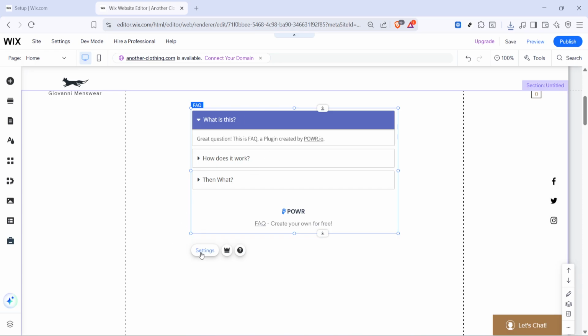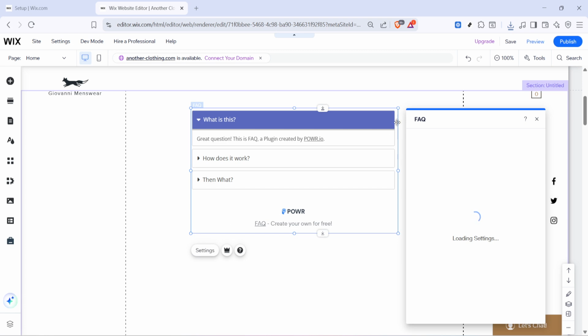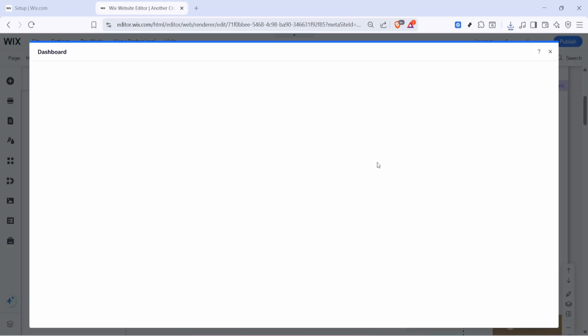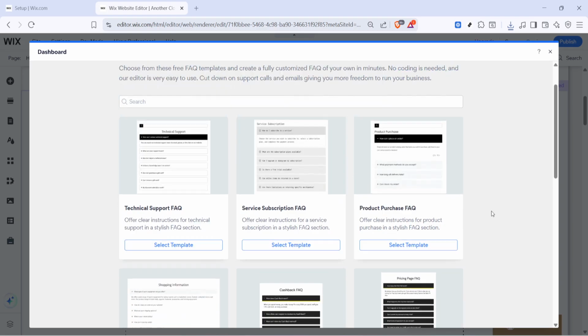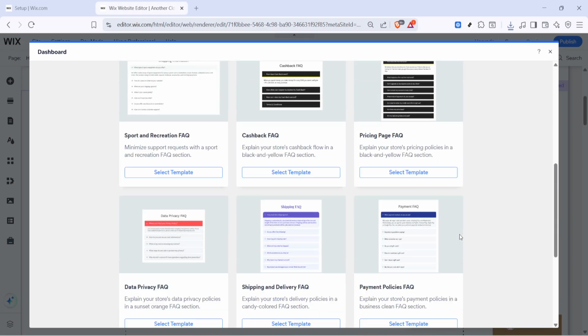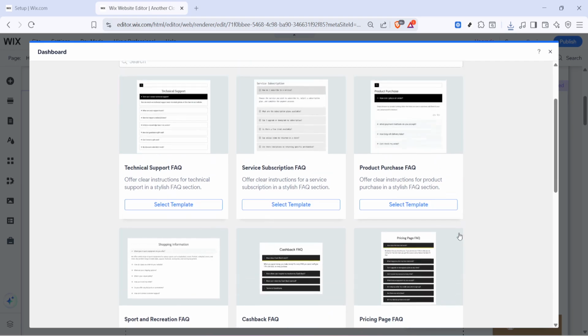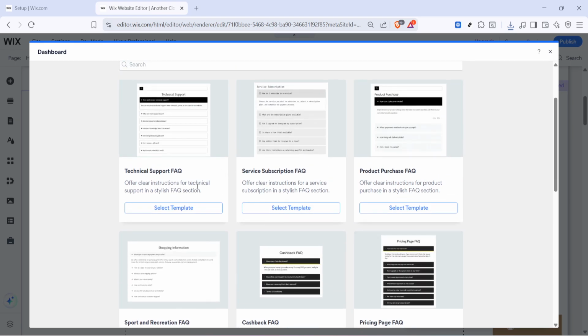Next, open the settings for the FAQ element. This is where you control layout, content, and behavior. Inside settings, browse through the available templates to find a style that fits your brand: minimal, bold, with or without categories. Think about how your audience scans information. A simple accordion usually keeps things clear and scannable.